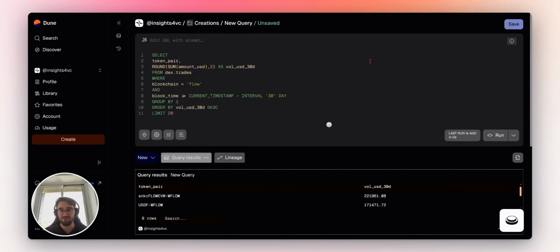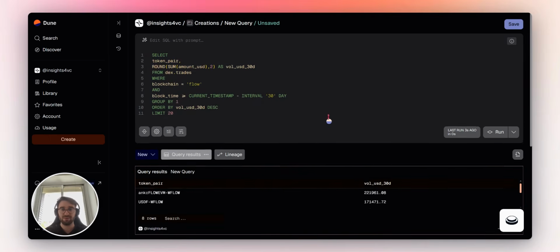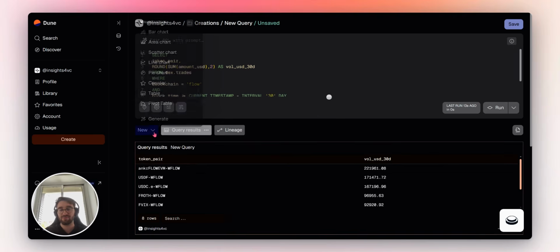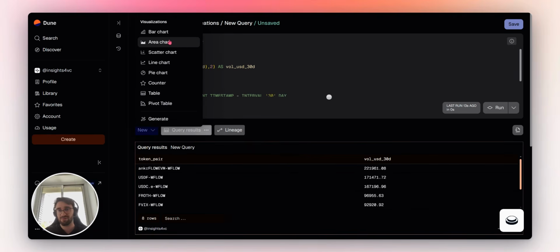If we have any errors, it will show us. And let's see the results. Our results are the token pair column and the USD volume of 30 days. In this type of queries, I don't focus on bar charts, node area charts.